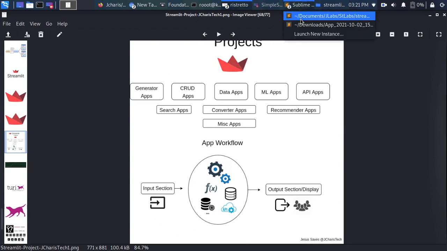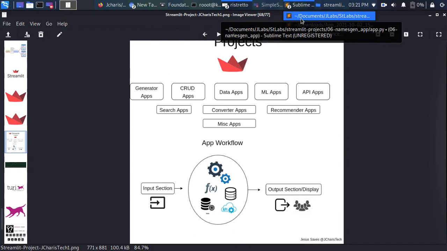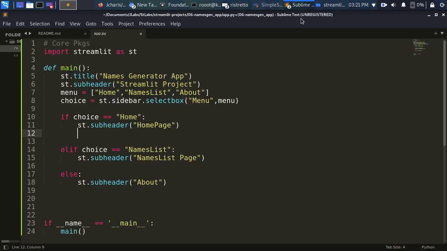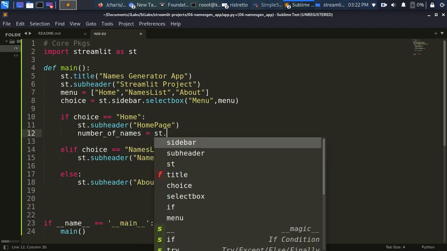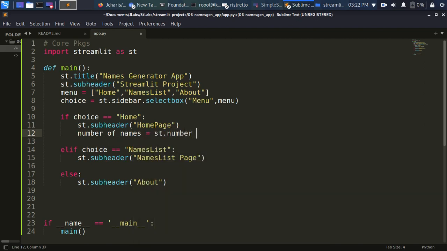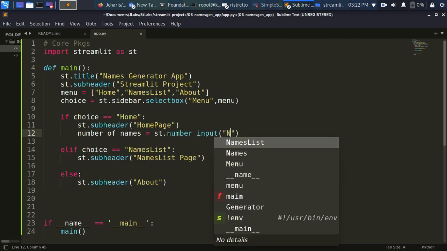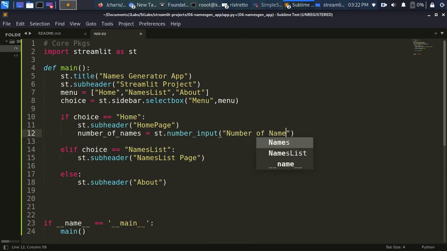So I'll come down to the app itself that you are working on, right? And I'm going to generate the input for the first time. So let's go back again and create our number of names to generate, right? Then st.number input, right? I'm going to specify the number of names to generate.